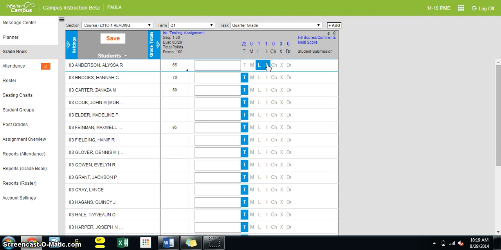I means incomplete. We could flag multiple things for these. We could say it's late and incomplete, but once again, this just adds a flag and does not affect the student's score. CH is cheated. Notice what happens when I select cheated. It crosses through my score and gives them a 0, just like missing did, and then the parent portal would show cheated also.